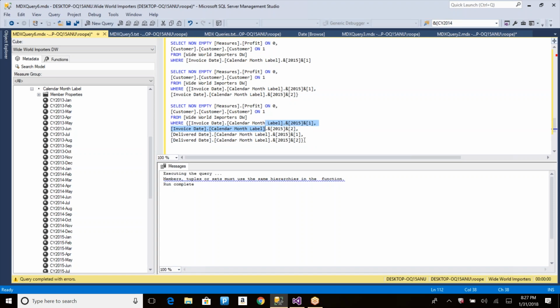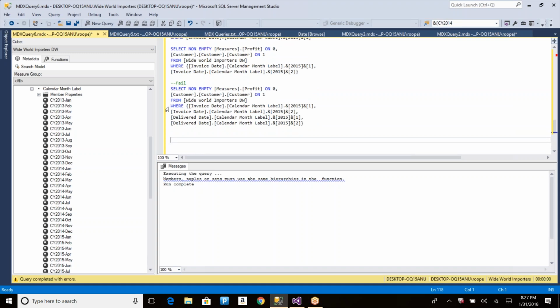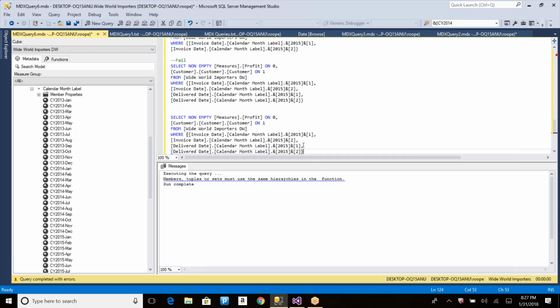You have to group all the members that belong to one hierarchy into a set. So this should end here and the next one should start here, because these two belong to one attribute hierarchy, or one hierarchy. Now, again, I made a mistake. I just want to keep the query for your reference, so let me copy it here. Now I created two sets. Here is one set and I created another set.